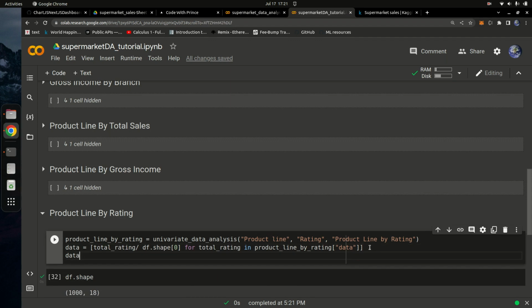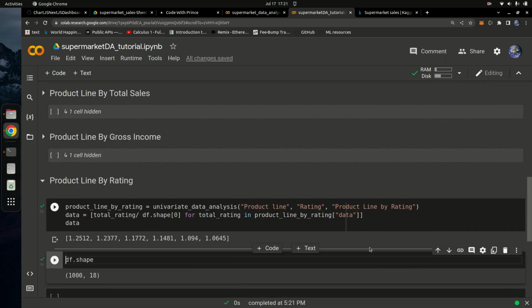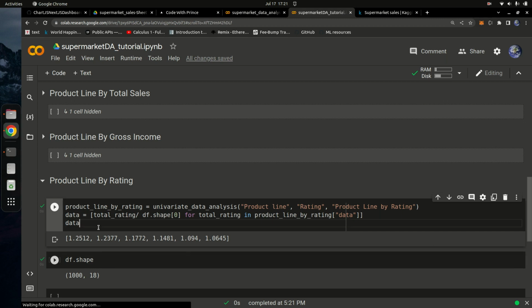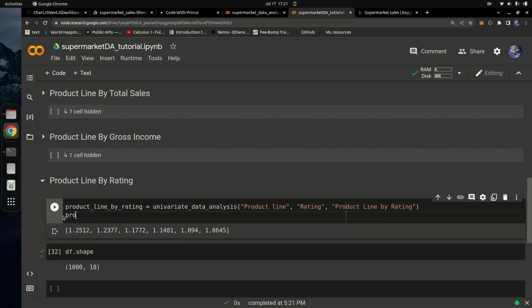So if you run it now, you should get data like this. We'll get the total rating of each of those, right? But whenever I do this, I don't think the rating data is really correct. So what I simply decided to do is just leave it as we got back. Let's say product_line_by_rating, just like that, and I want to leave it just like this.